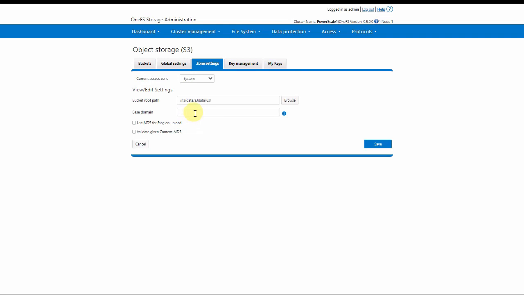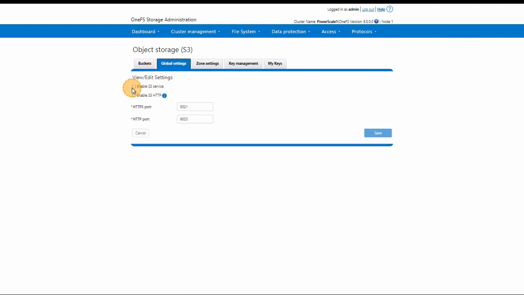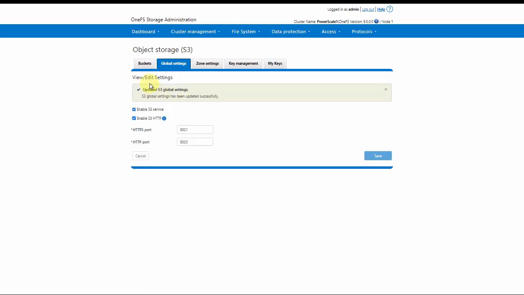Now also the S3 domain is the Smart Connect zone name. So that's used in the S3 path style addressing. And let's save that. So now let's look at global settings and enable the service, which is only enabling the HTTPS port. Because this is a lab, I don't have certificates, so I'm going to enable HTTP and save that.